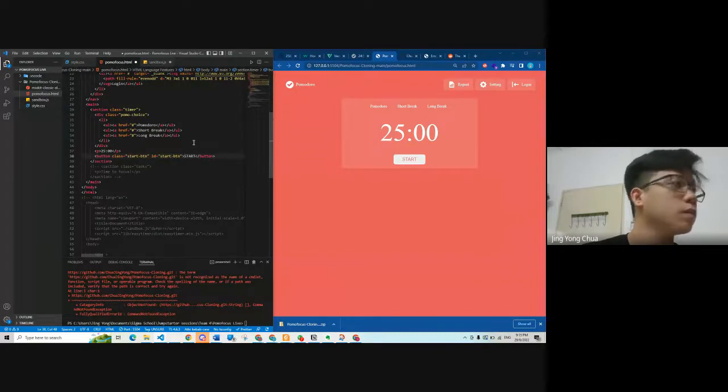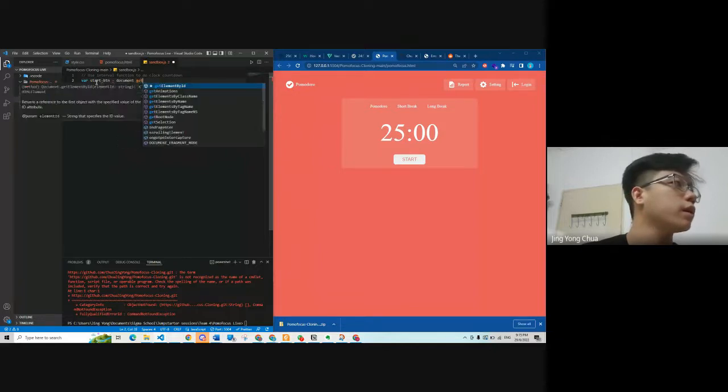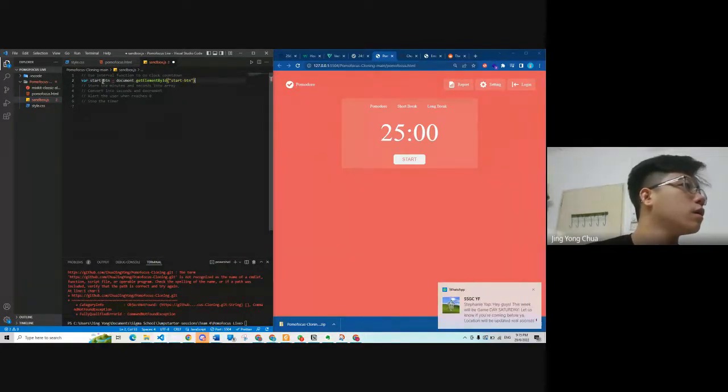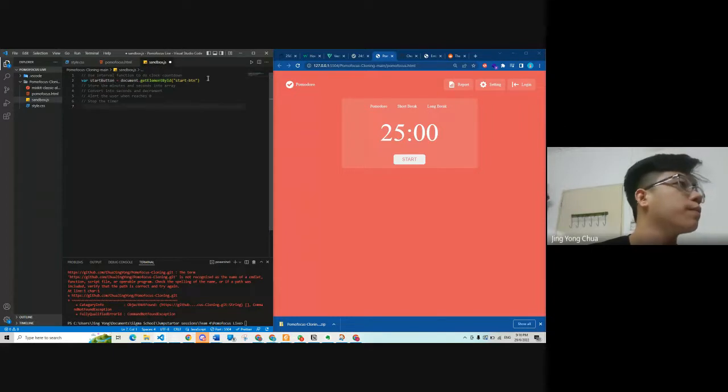And over here we want to grab that. So the start button equals document get element by ID to grab that. Okay, start button. I will change the name a little bit. Yeah, button. Okay, so after that, what we can do is, I think this one I'll move it down.